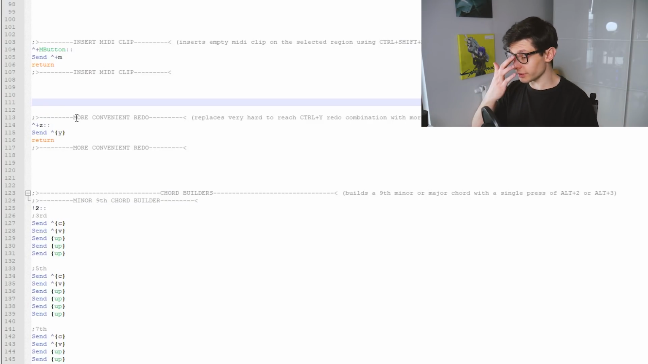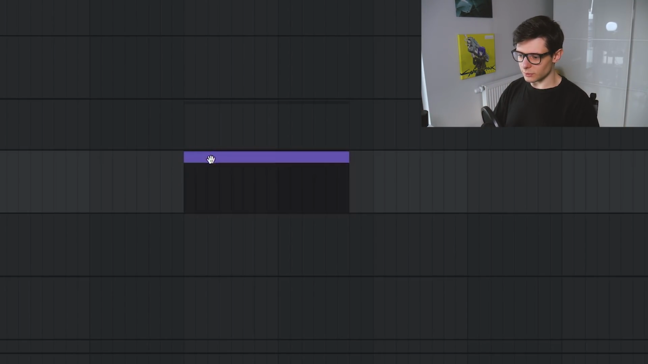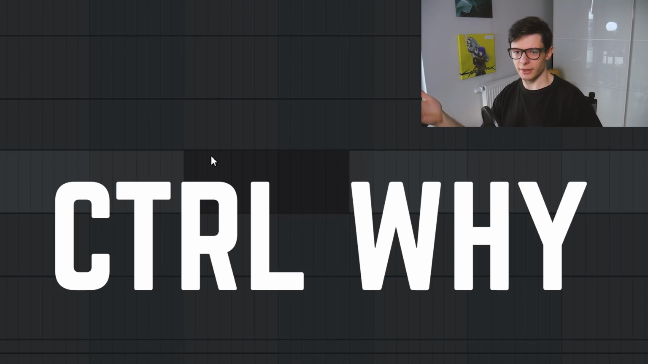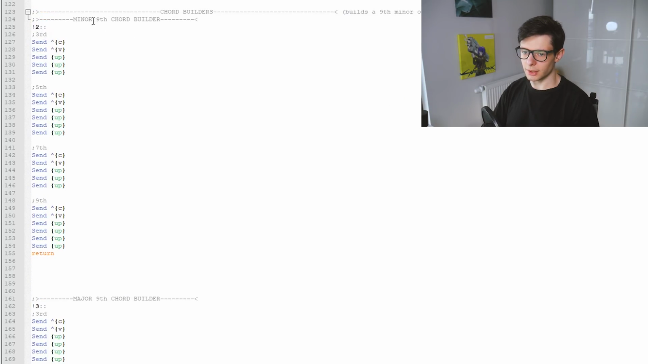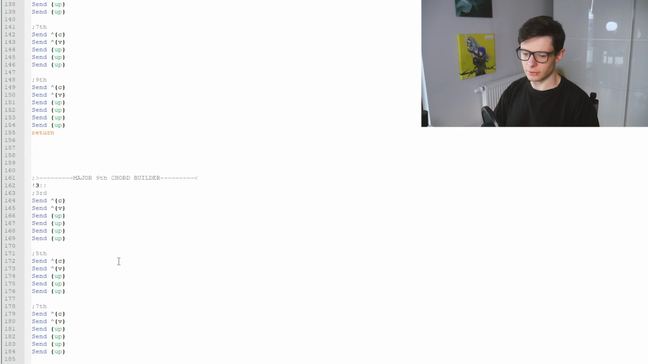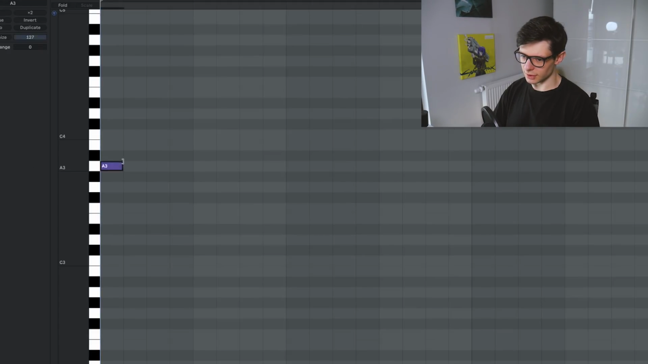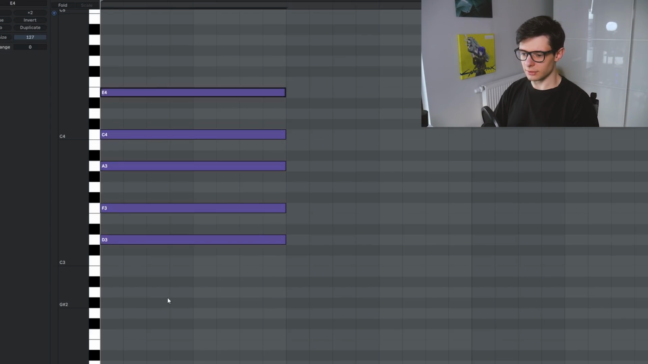More convenient rather, and I don't understand why Ableton does this. By default, if you undo something, but then you think, okay, I actually need this, and you want to redo it, you have to click Control Y and the combination is really far away. I changed it so you click Control Shift and Z, and you can redo it really quickly. So the chord builders, this is cool. You can build a minor 9th chord or major 9th chord using just one press of a key. So let's say I want D minor 9th. I click a key and it just creates it.